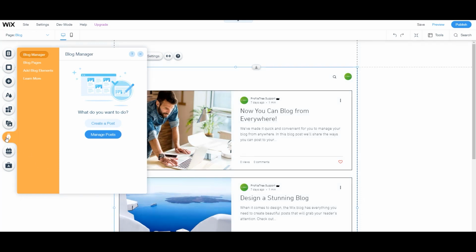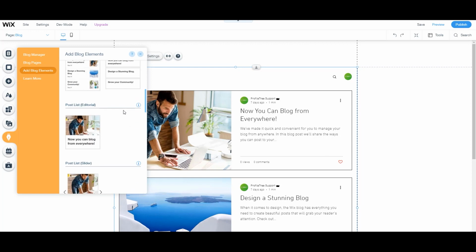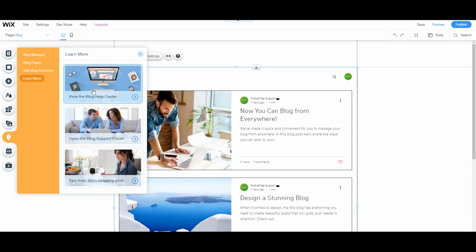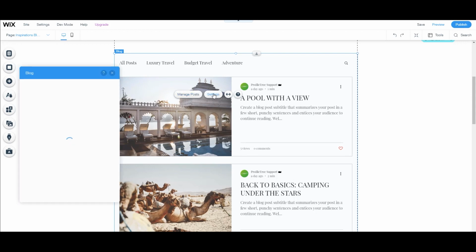And you can see now we have a blog manager. This is where we'll be able to create posts, manage our pages, add blog elements, change layouts, and learn more about blogging with Wix. To highlight some of the key features when building a blog in the Wix editor, we'll start by clicking on the blog element itself and then selecting the settings option.